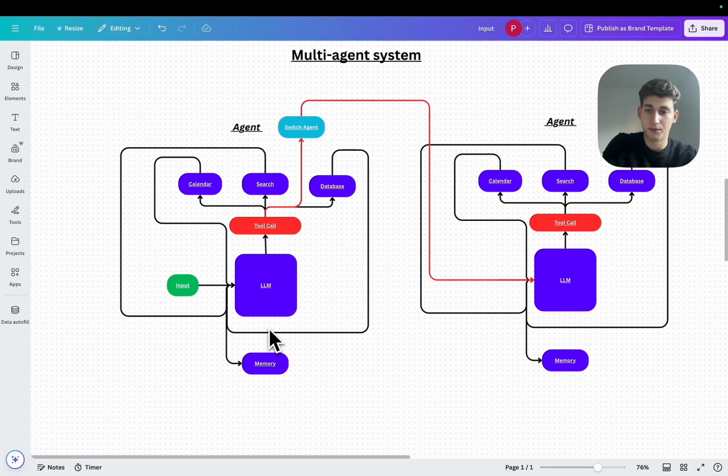Okay, so first we still have the usual agent as before, but this time we actually added this tool here called switch agent. So at some point in the conversation, this agent is going to detect, okay, this is no longer my area of expertise. I want to transfer this conversation to the next agent. At that point, it is going to call the switch agent tool, and this tool is going to do some logic, whatever logic that is in your use case, to switch to the next agent in the conversation.